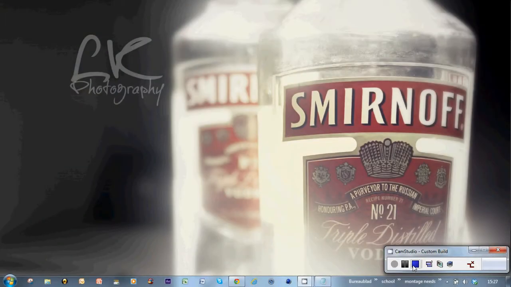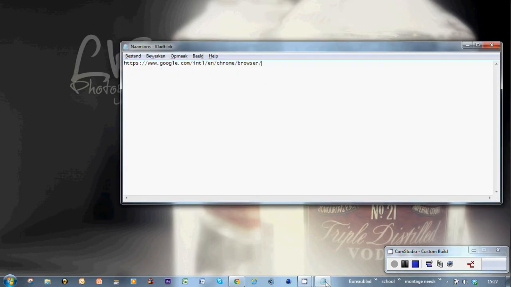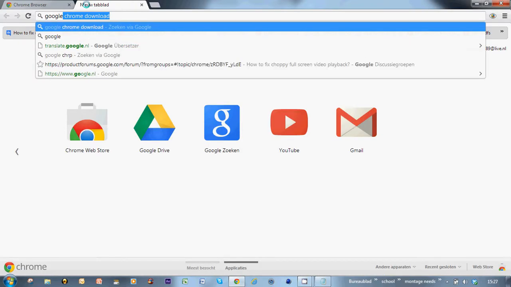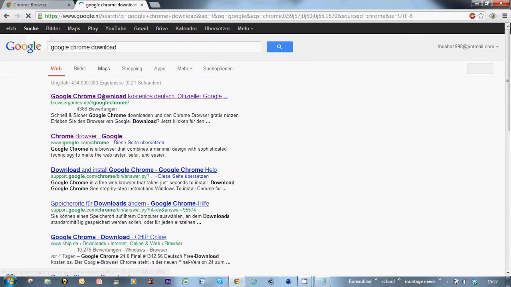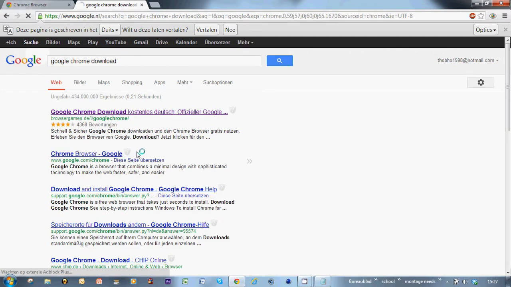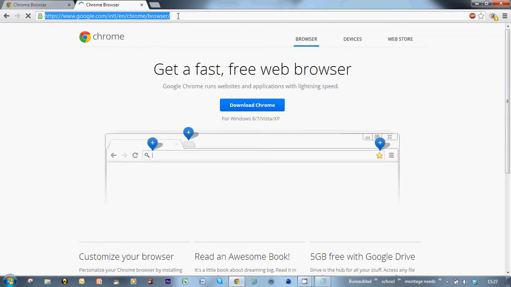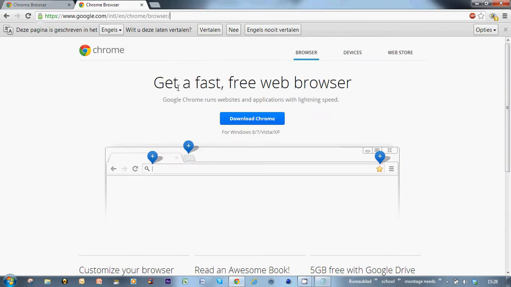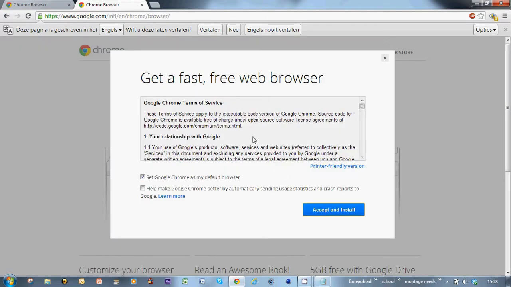So let's start off by installing the web browser Google Chrome itself. You could go and type in this link in any web browser, or you could also fill in Google Chrome download. So you can click the second link where it says Google Chrome is a browser that combines a minimal design with sophisticated technology to make the web faster, safer, and easier. Press that, and as you can see, you will follow the same link as I have here, right here in this notepad. So you could press download Chrome.